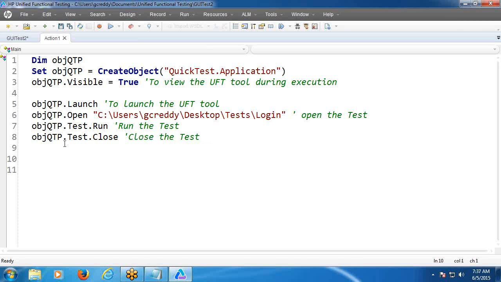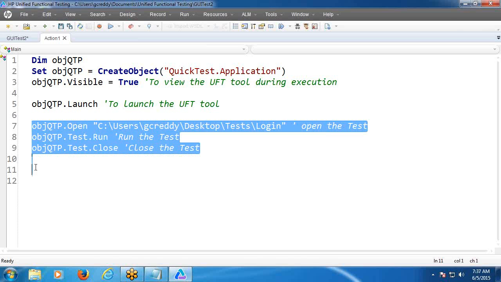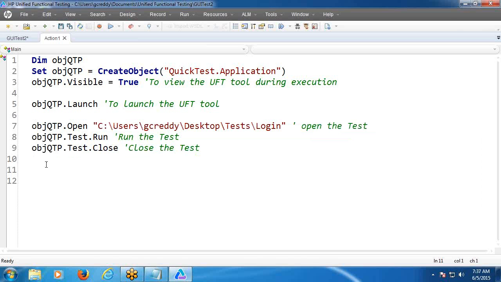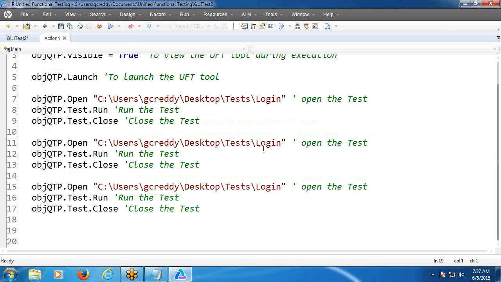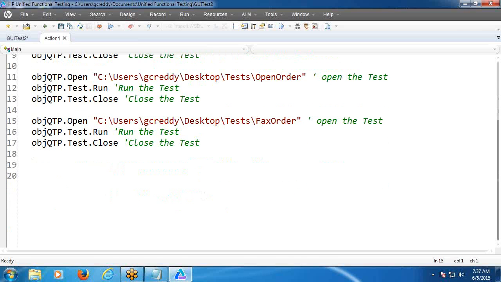Next, if you want to execute another test, use the same three statements. Open order, fax order, like this.